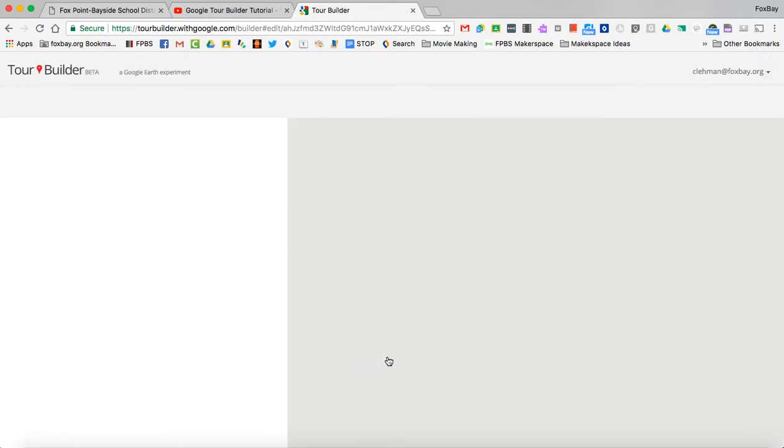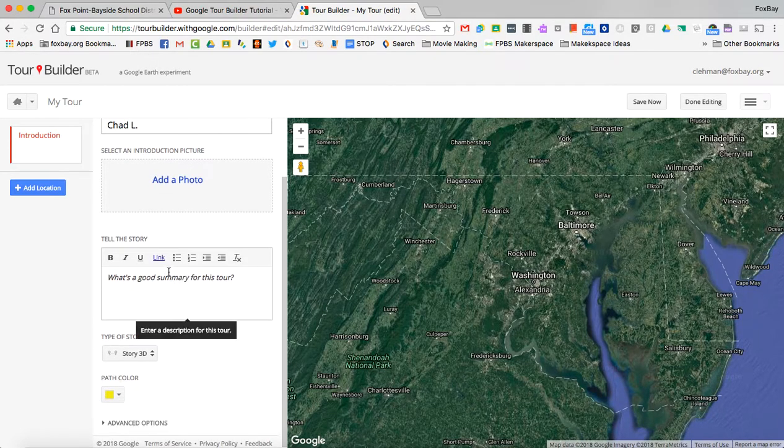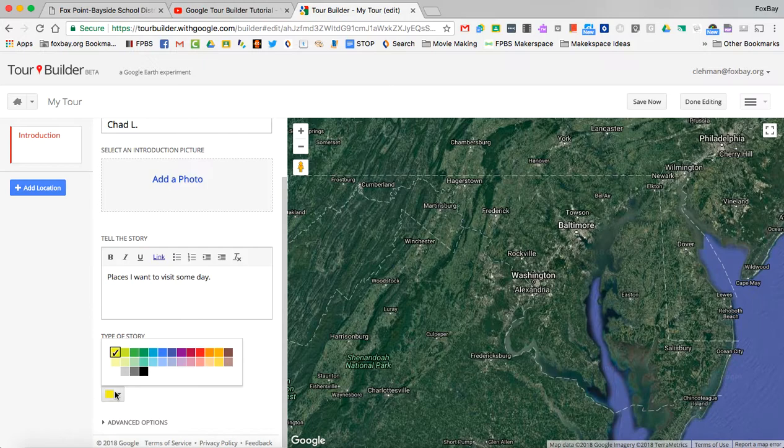All right, when you get started here, you'll notice that we start with our introduction. The tour name is already here. And name. If you want to add a photo for the introduction to your tour, you certainly can. And for the summary, you could put something in, places I want to visit someday. Path color. This is just basically saying what color line do you want when you go from location to location.